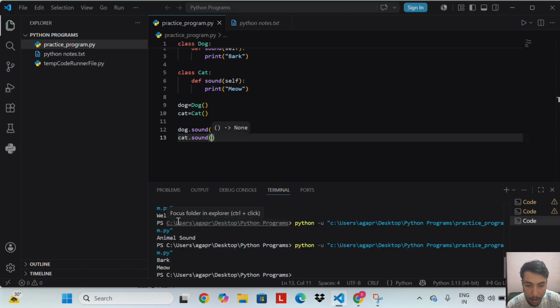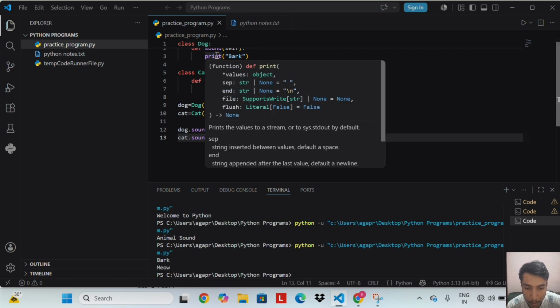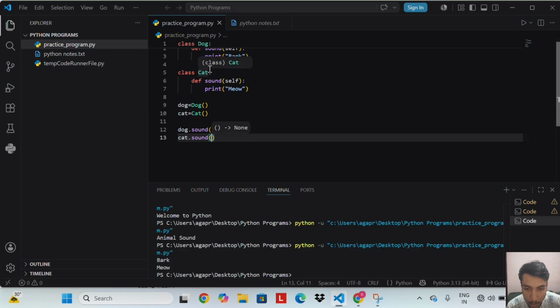Polymorphism means one method name but different behavior depending on which object calls it. Both Dog and Cat have a method called sound. The name is the same but the behavior is different. dog.sound prints bark and cat.sound prints meow. In real-world programs, polymorphism lets you write code that works with different types of objects using the same method name without needing to know which specific type of object it is. Simple way to remember: same method name, different result depending on who is calling it.